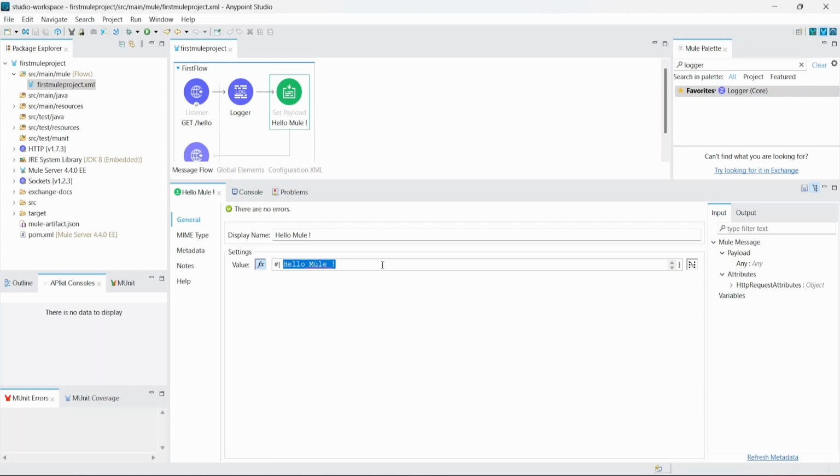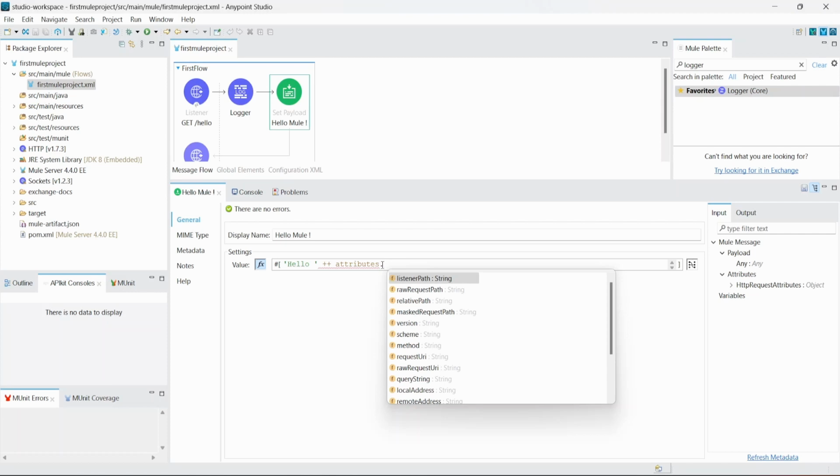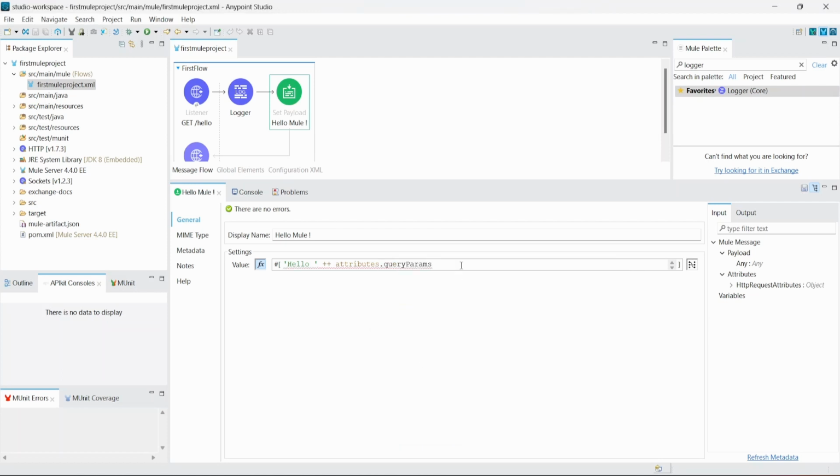Now we will need to write some DataWeave expressions. So what we can do is we'll say hello, which is of a string type, and I want to use the attributes. As you can see, the moment I put a dot, it gave me all the options that are part of attributes, like listener path, version, everything that is here. I want to use query parameters. So queryParams is here. I'll double click on this.